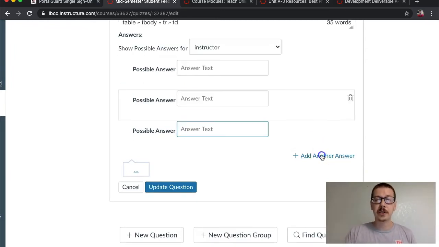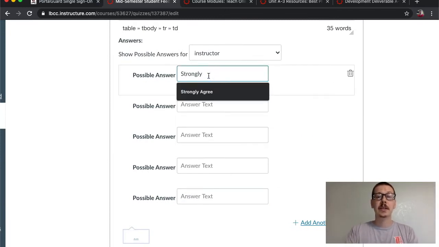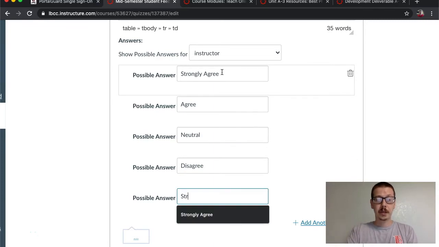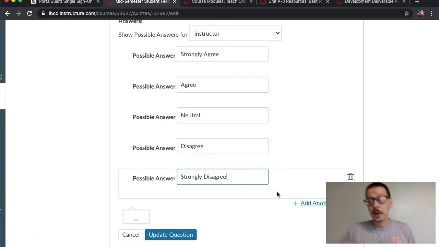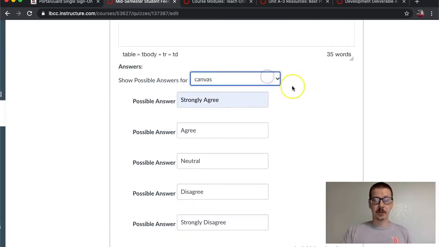And then last but not least, just to show you for one final time, for the final question, instructor, we add 5 possibilities, and here we go. Oops, strongly agree, agree, neutral, disagree, and strongly disagree. Nice.